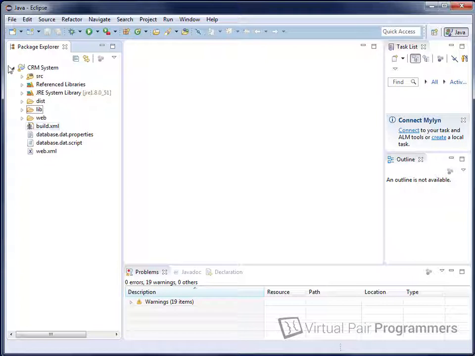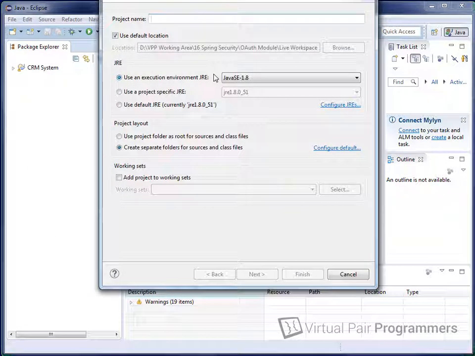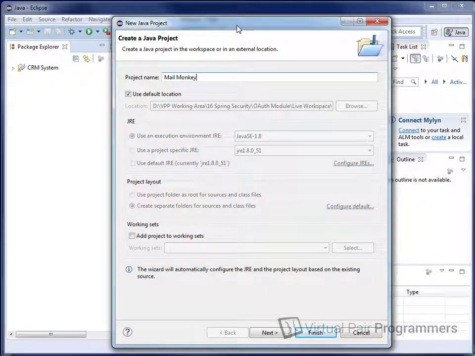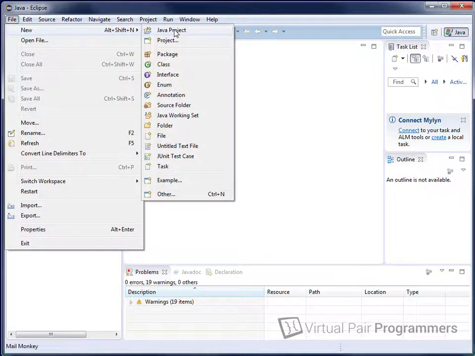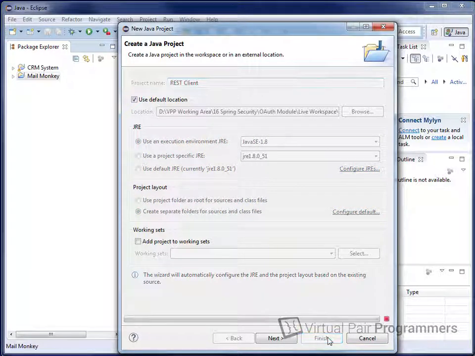So that's the CRM system opened, and we just need to repeat the process now for the Mail Monkey project. Again, it must be spelt correctly with a space and capital letters for Mail and Monkey. And again, we should see no compile errors once that's been opened. There was one other project which we will need quite soon. That project is called REST Client.